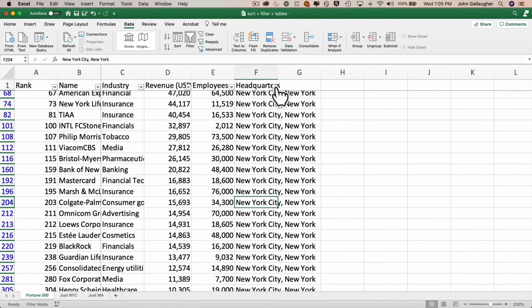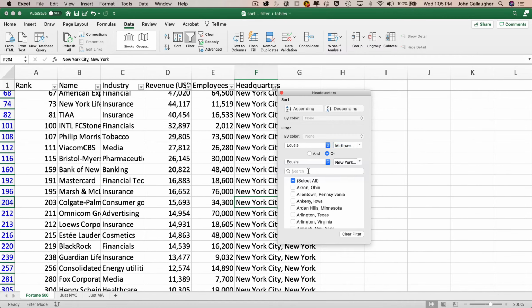And if you want to check that everything works, if you click on the filter triangle and enter New York City, New York in the search box, and then close the filter box, you can see that we've got Colgate-Palmolive in there along with all of the other New York City data.